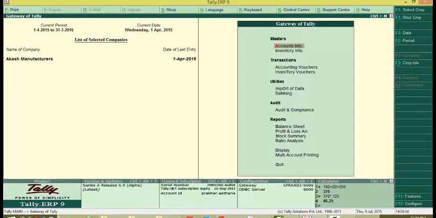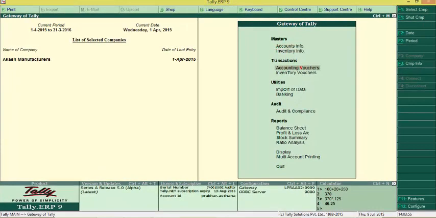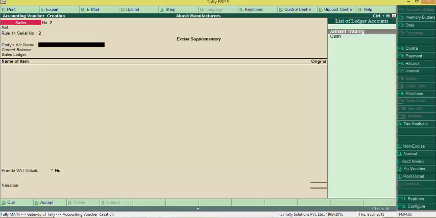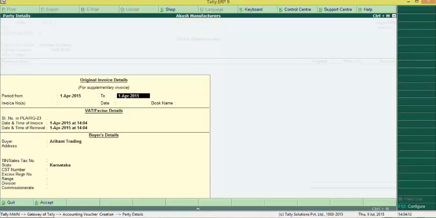To pass an excise supplementary invoice, we will go into accounting vouchers. As you can see, there is an option Control U supplementary here. We will click on that. The same entry will become an excise supplementary invoice. We will select the party for which this entry has to be made. Let us say Arihant Trading. We will define the period in which this entry lies.